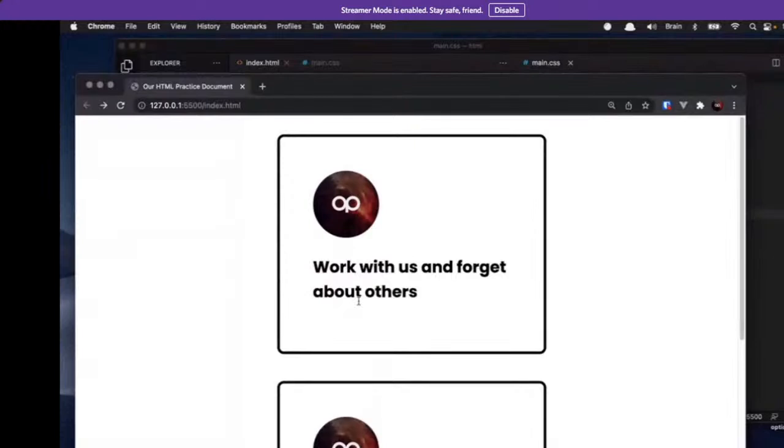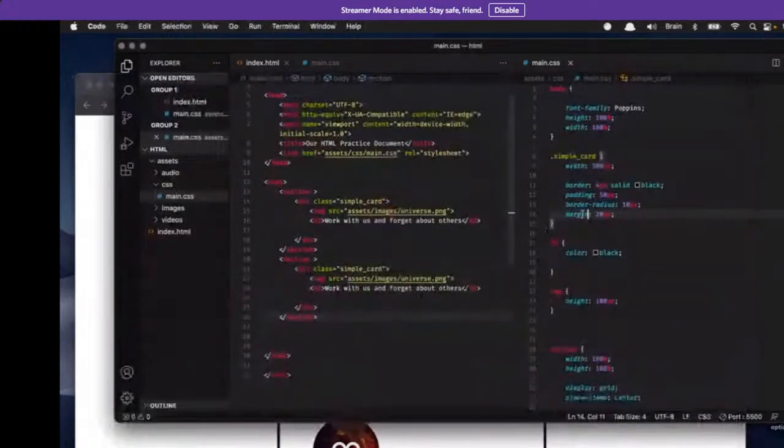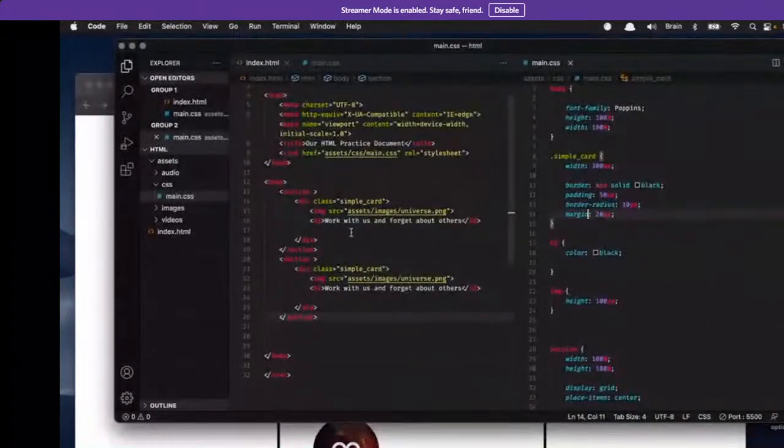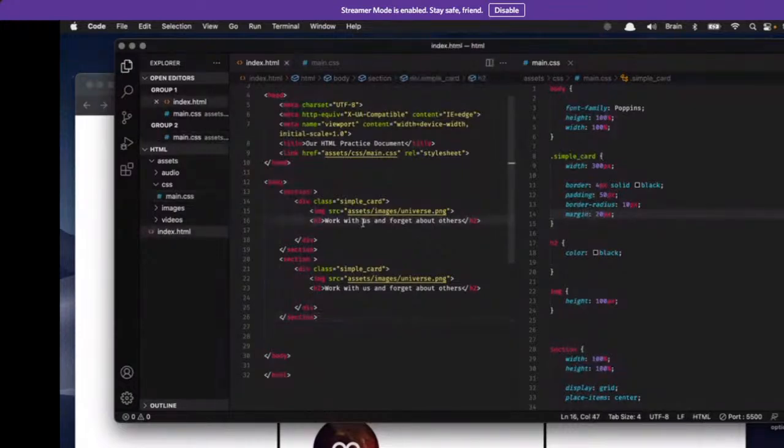Simple cards, go ahead and add multiple components to this. You can add paragraphs. You can use a span. So let's try to use that span. So we said work with us and forget about others. So let's change this and let's call this top skill. Work with top skill and forget about others.